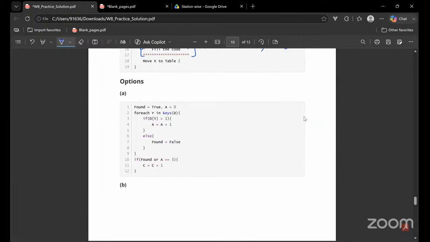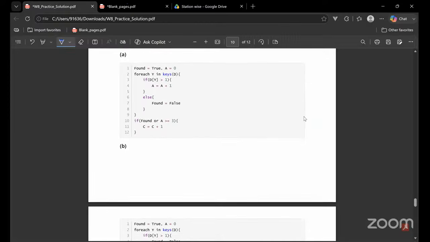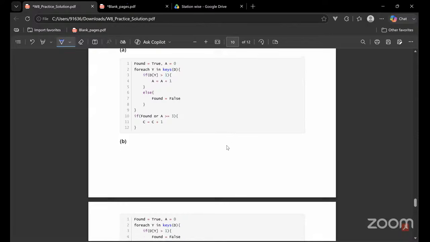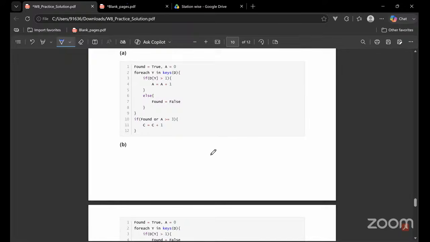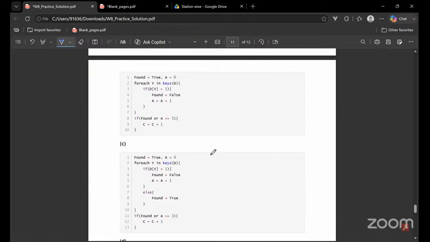Okay. Now, what is the problem in this first option? If found is false in else, then it won't consider the words that have distinct letters. That is one of the problems, right? And if you look at the remaining pseudocodes, I think you will be able to get some ideas.